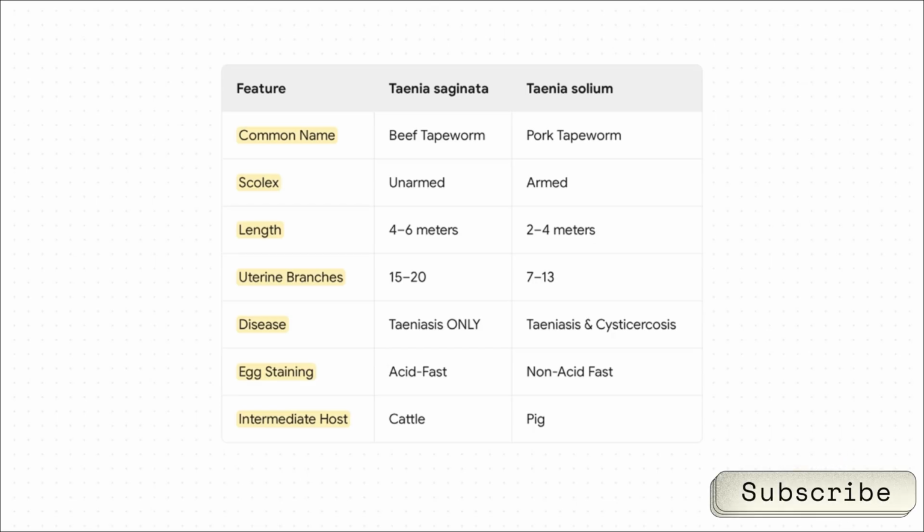And this table lays out exactly how that bigger name, bigger features rule works. See? Saginata is longer, it has more uterine branches, and it comes from the larger host, cattle. This chart summarizes everything we've covered, from the scolex morphology all the way to that crucial acid-fast stain. Seriously, this is your key to success on this topic.